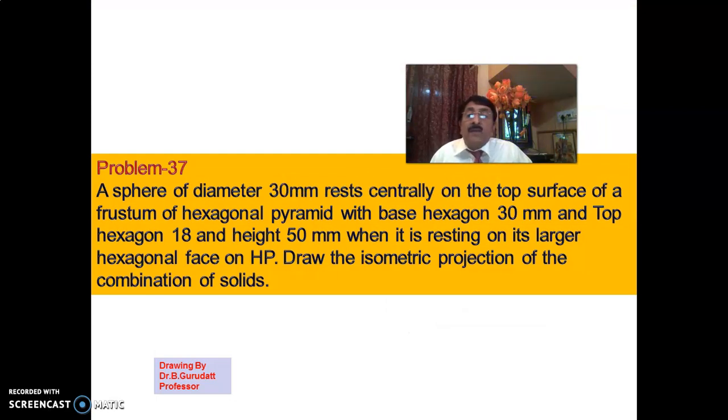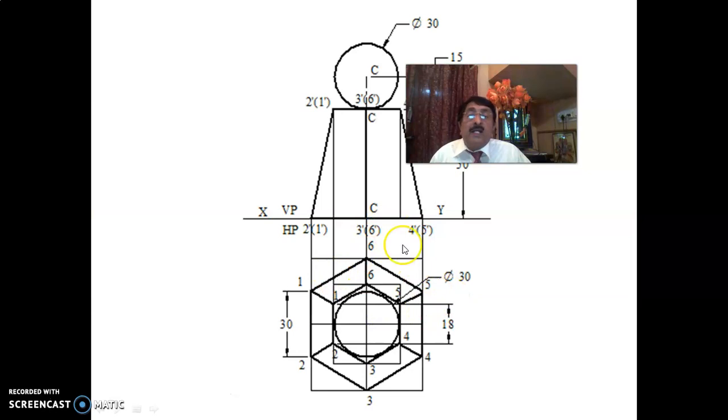Now you see here, there is a problem here. A sphere of diameter 30 rests centrally on a frustum of a square pyramid.